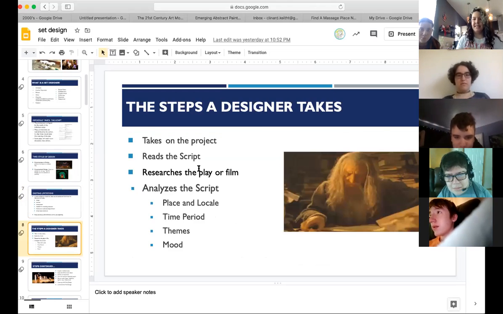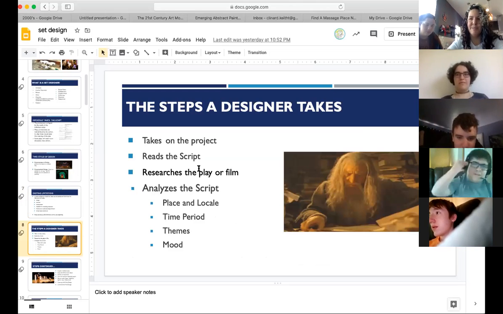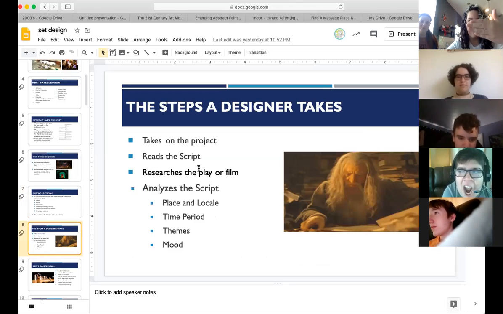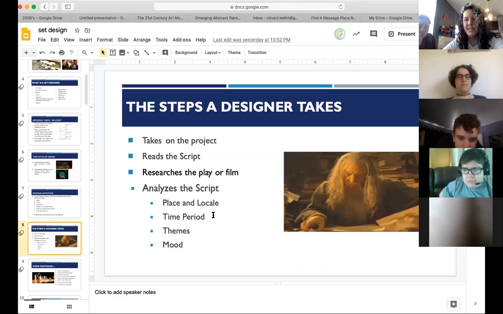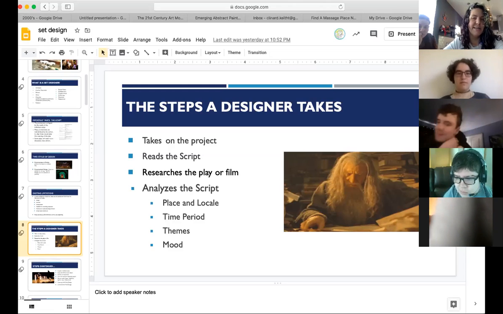So the steps that a set designer takes. First, we decide we're going to do the project. Yay, we want it. Then we read our script. Oh, very interesting. Oh, wow, I didn't see that coming. Then we analyze the script. We look at the place, the location, the time period, the theme, and the mood. Always got to make sure you're setting the mood.